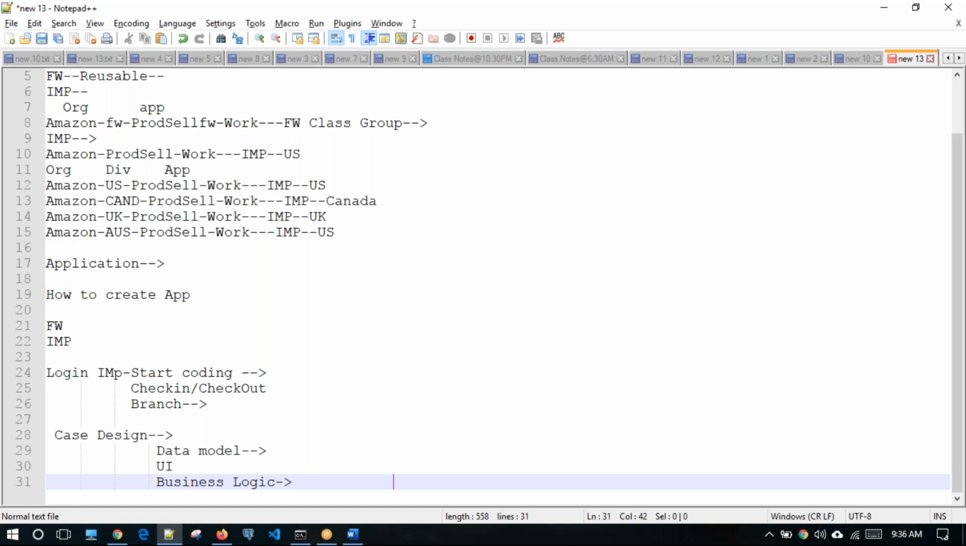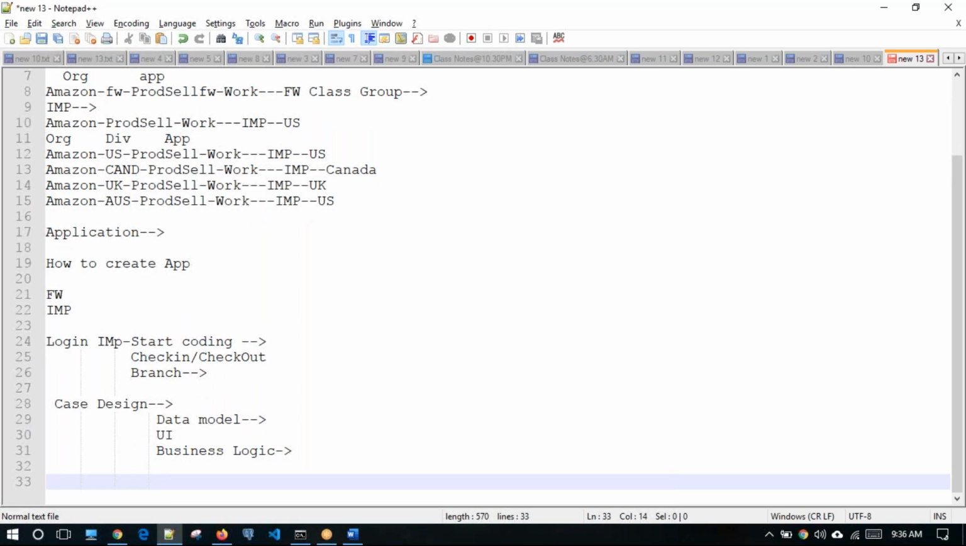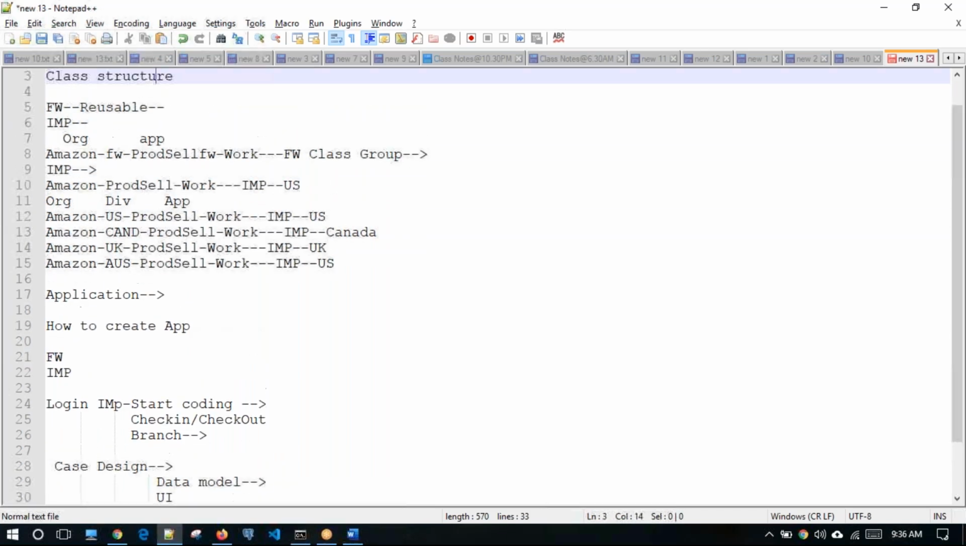So let me see, we will take each part and how we are going to implement it. I will say what concepts we have, and we'll start working on that. How we are going to use it, how we are going to implement that. So those things we'll see then.